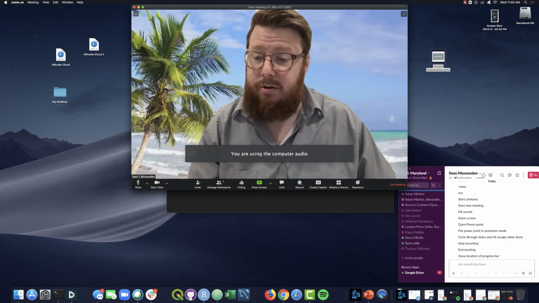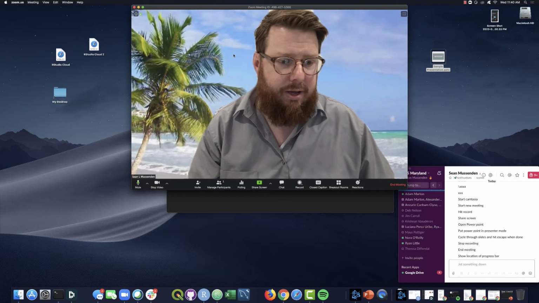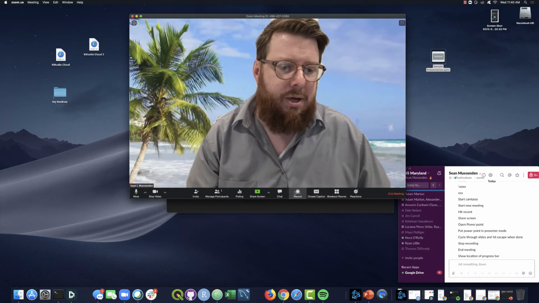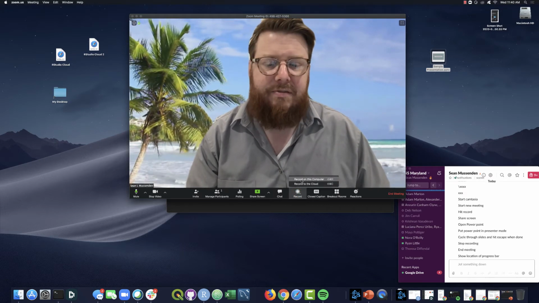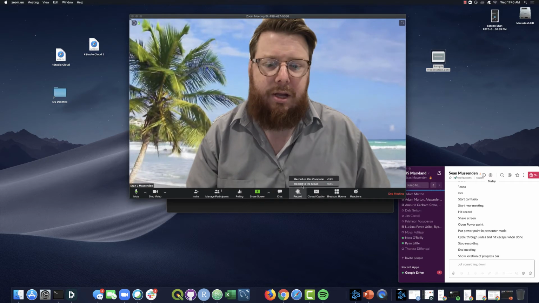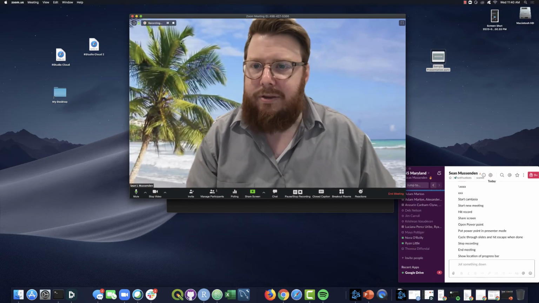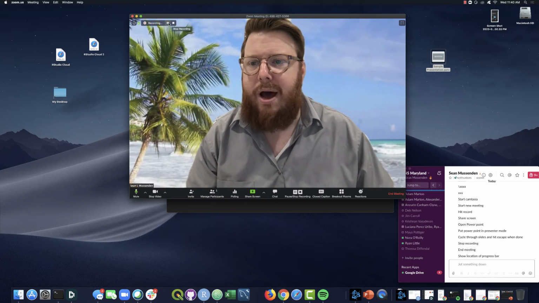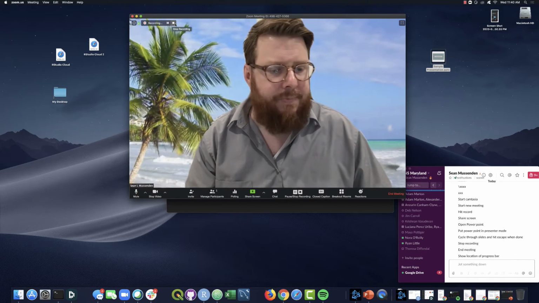And there's me with a very lovely pine tree background. The first thing I'm going to do here is hit the record button to start recording. It's going to ask if I want to record on this computer or in the cloud, and I'm going to select on this computer. And we can see in the upper right here that the recording has started. We could stop or pause the recording by pressing these buttons, but we're not going to do that yet.